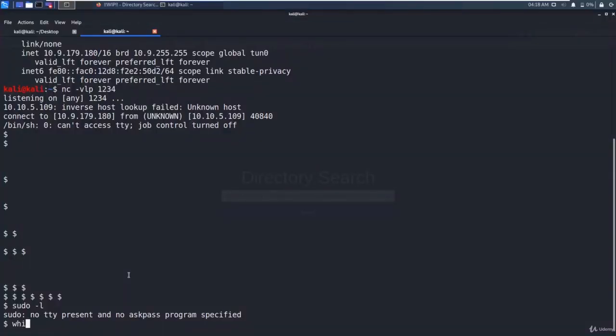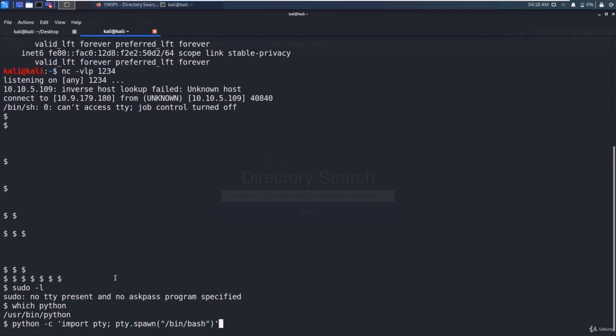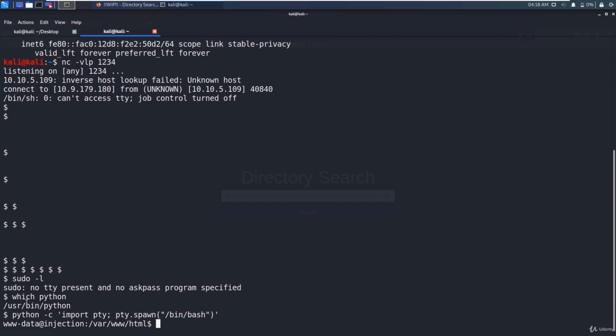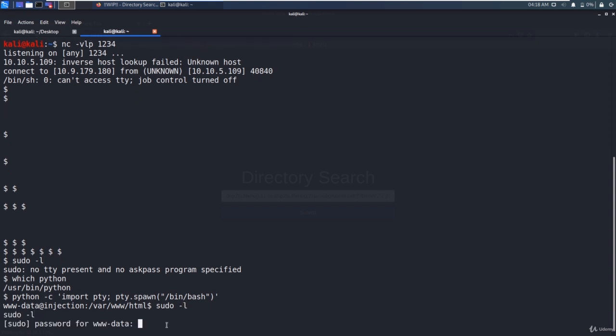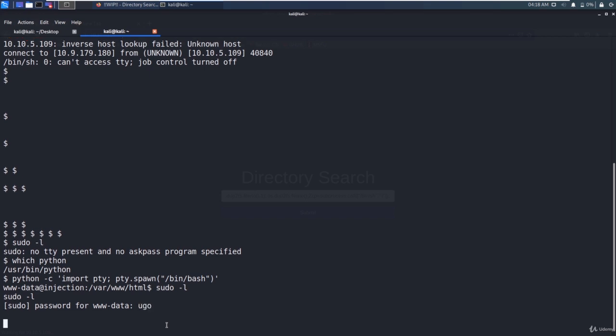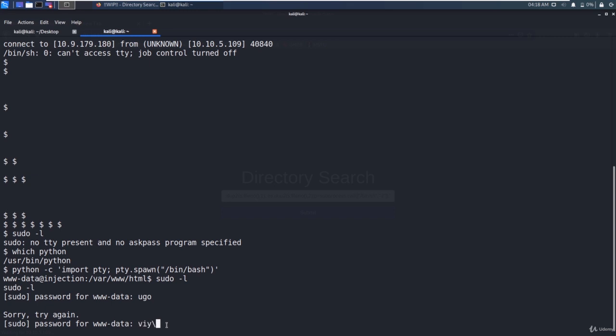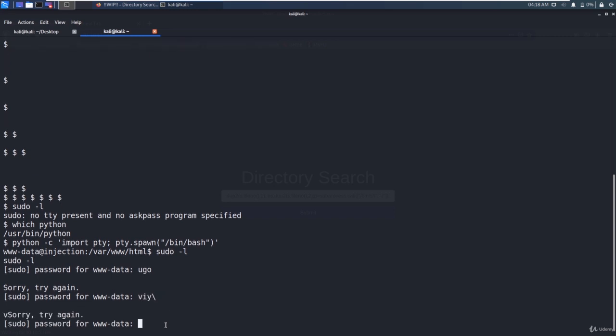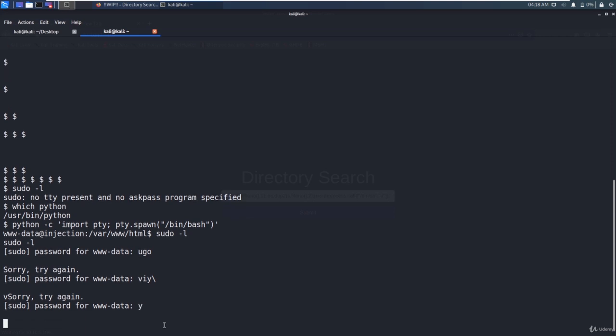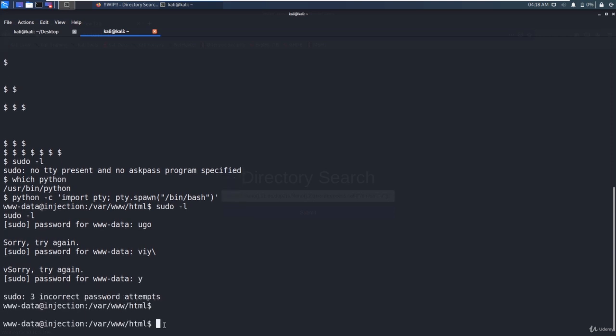Now we need to type which python to check whether Python is there or not. So there is Python. Now let me paste the script and hit enter. As you can see, the prompt has changed to bash. We have got much more information and we can execute sudo commands here. Now it's asking for a password. Before, it did not even ask for that. We don't have the password, but we have got this TTY shell.